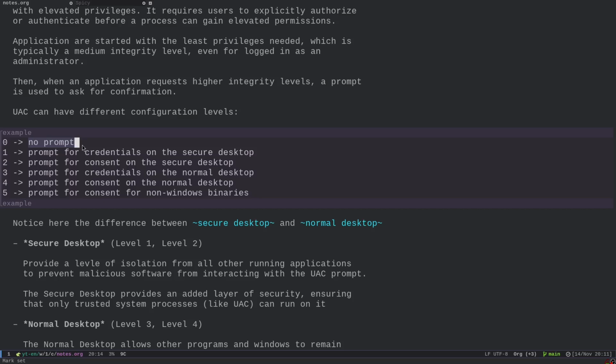In this case, the bypass is pretty trivial because there's nothing to bypass. UAC is simply not configured. Then we have different levels, so we can have a prompt for credentials on secure desktop or a prompt for consent on secure desktop. Now, in both of these prompts, we are talking about this concept of secure desktop, which is a sort of level of isolation from all the other running applications. This is made so that malicious software that runs on a machine cannot interfere with the UAC prompt. So this prompt does not happen in any process of the system, but in isolated processes, so there's more protection.